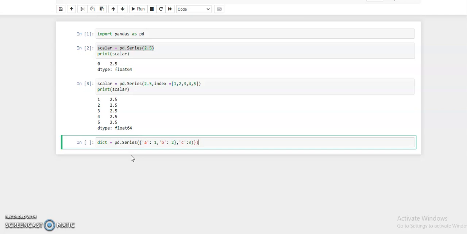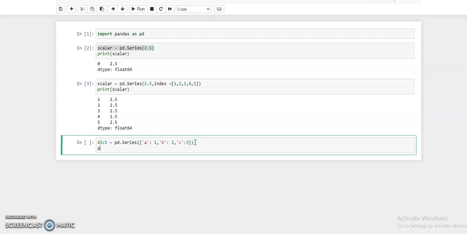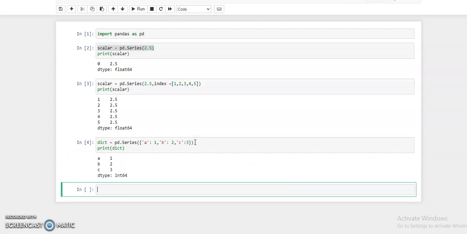Now another curly braces will be stopped. Okay, now print this. So we pass here dict, the dictionary, and shift plus enter. You can see another series is created with the indexing of a, b, c and the values are 1, 2, 3.